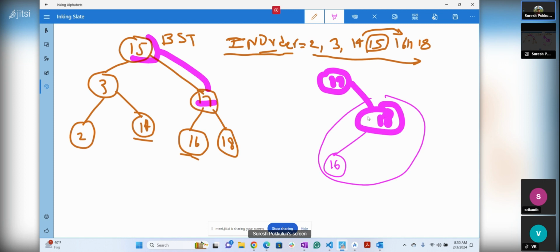This is 18 and this is 16. But the problem here is that this is also satisfied, right? 17 and 18, even if you take these two things, 17 is smaller and 18 is bigger. These two satisfy the BST, because the root is bigger and the left side is smaller. But if you compare these two, it failed the BST formula.